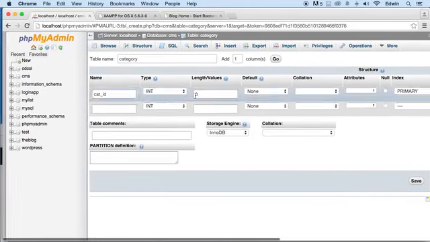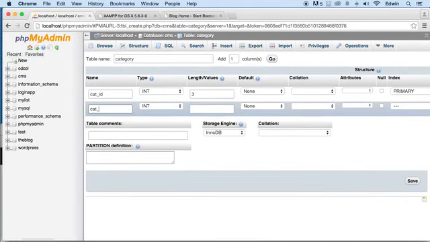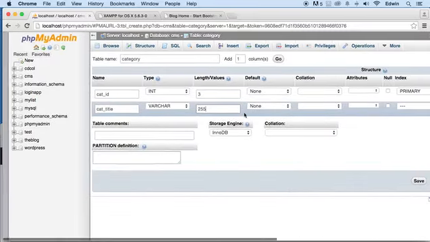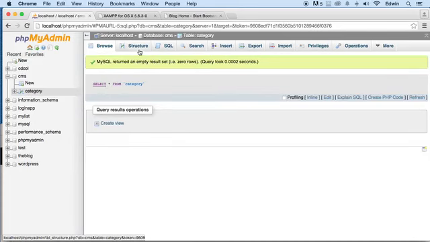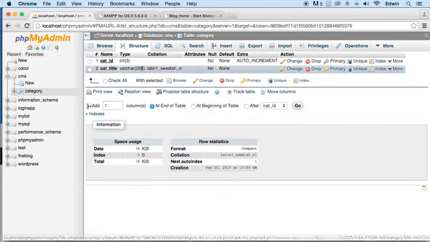There we go. The next one is cat_title, which is of course short for category title. This is going to be a varchar, and we're just going to say it's 255. That's fine. All right, so we're good to go with that. Let's just save it. So we built the database CMS, and we have a category table in here. We go to the structure and we see that this is in fact good.